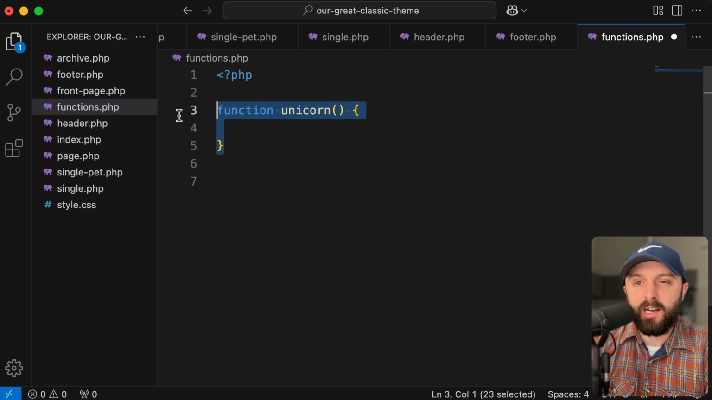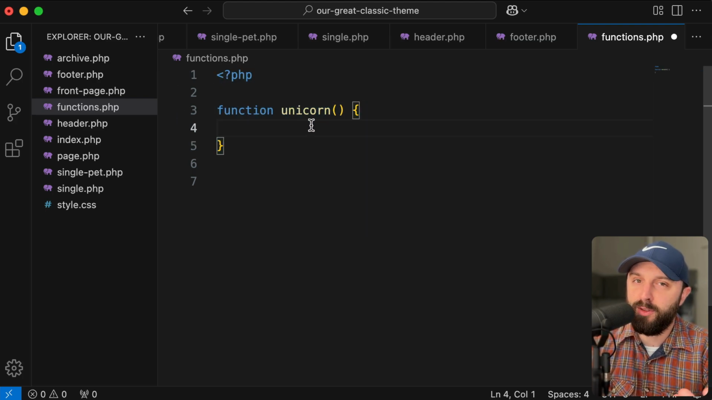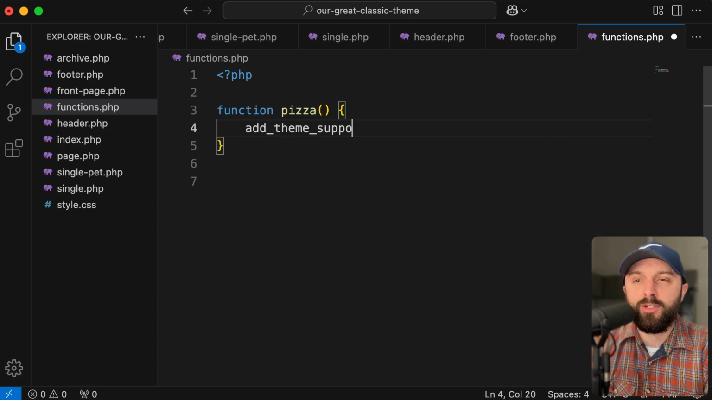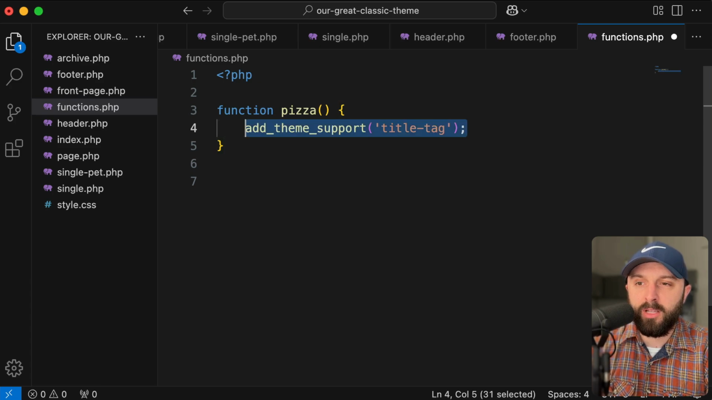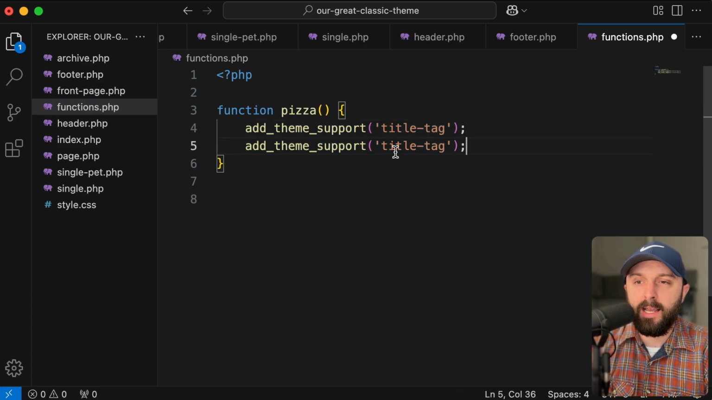Cool. Inside of our function that we called unicorn just for the fun of it, you could also call it pizza, but inside the body, or the curly brackets, of our function, let's say add_theme_support, parentheses to call that, and there are underscores in between those words. And let's say, in quotes, title-tag. Be sure to end that line with a semicolon. I would just duplicate that line, and then on the second copy inside these quotes, say post-thumbnails.